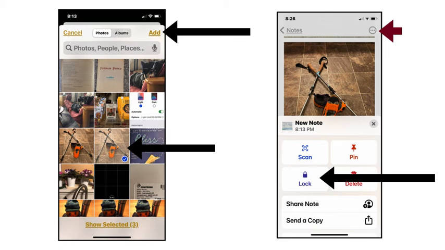And you see I've got a variety of options. But one of them is to lock the note. And so I tap on that. And neither I or anybody else can open this note without putting in the password. So that's a pretty fail-proof way to hide a picture that you don't want to share with anybody.